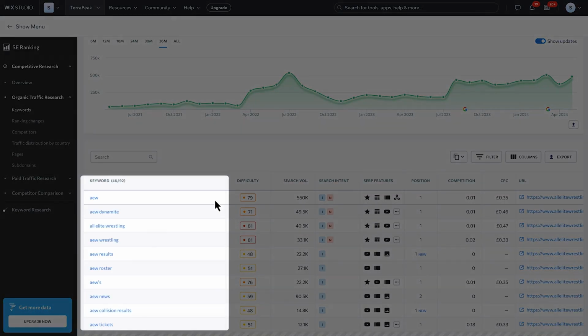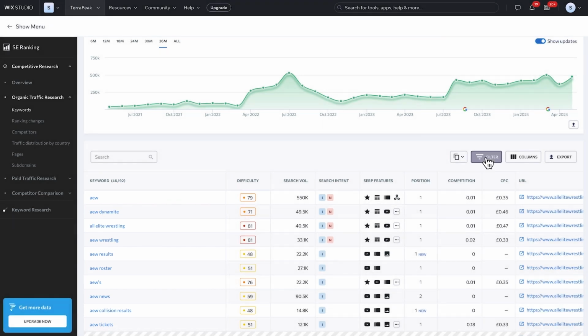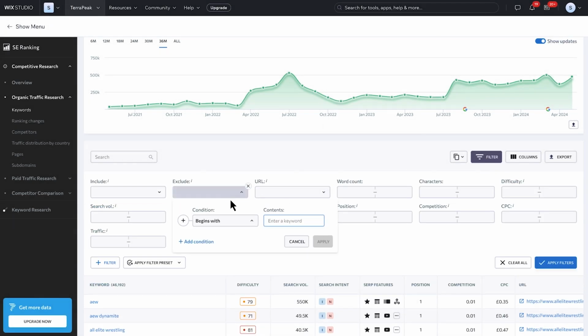Others of the top-ranking keywords you'll encounter are most likely branded keywords. You should definitely make use of the advanced filters. In this case, you can simply exclude any keywords that contain the competitor's brand in them.